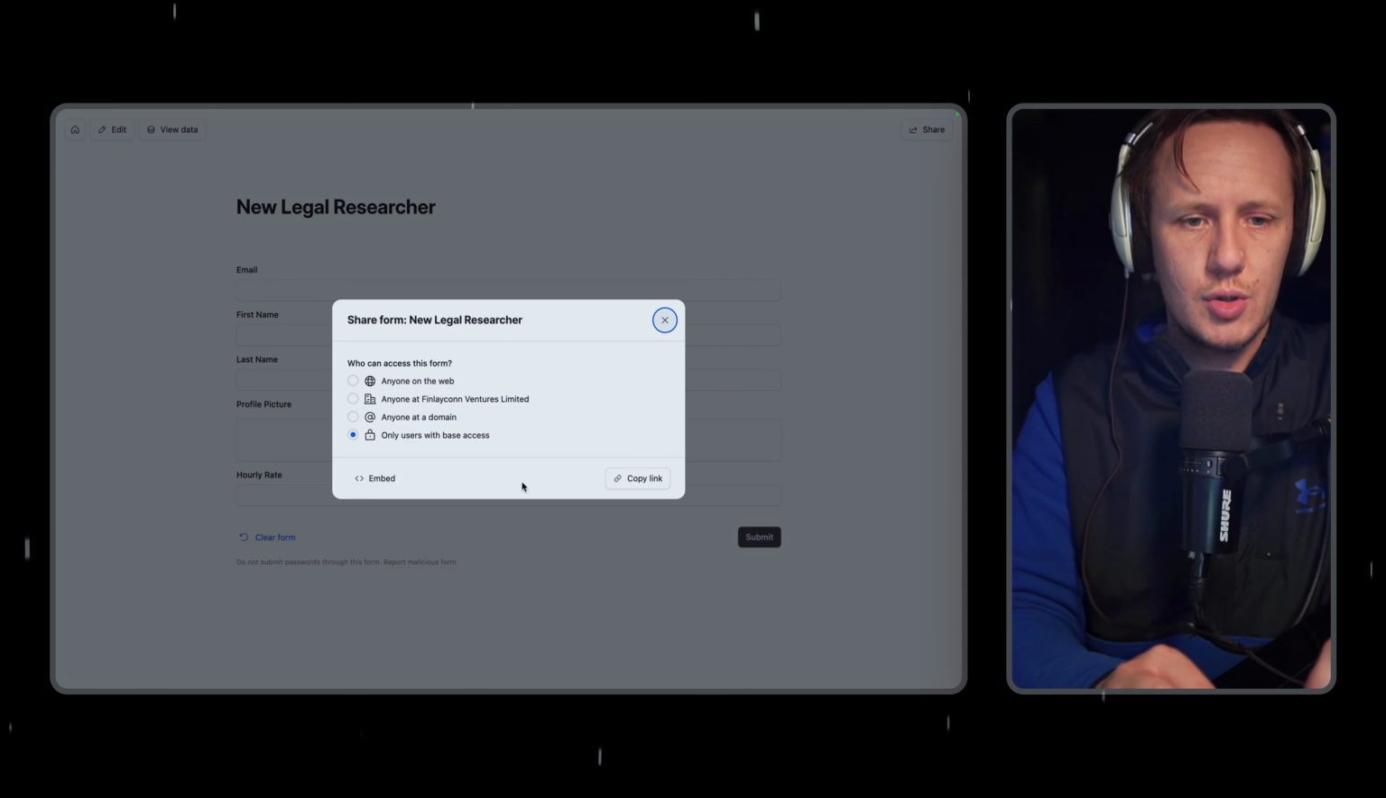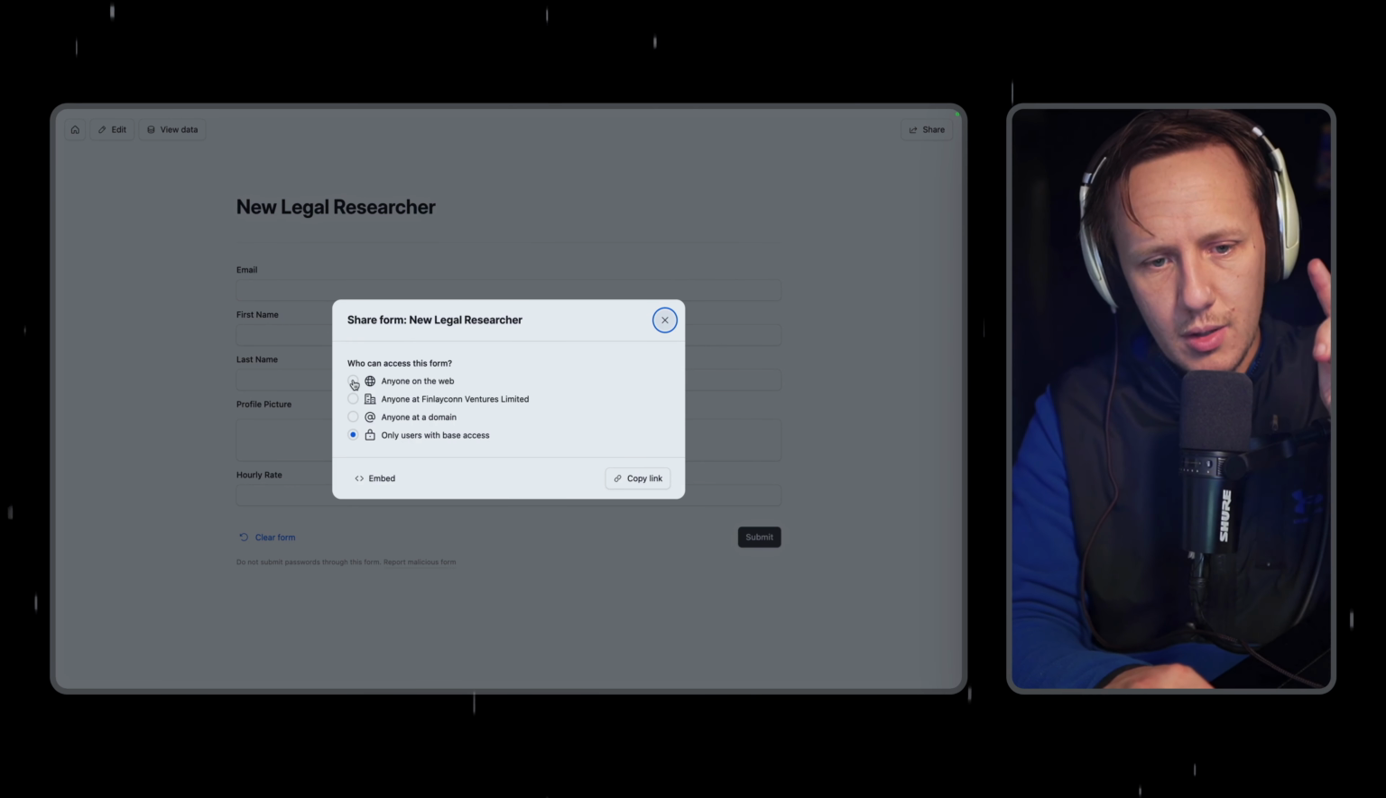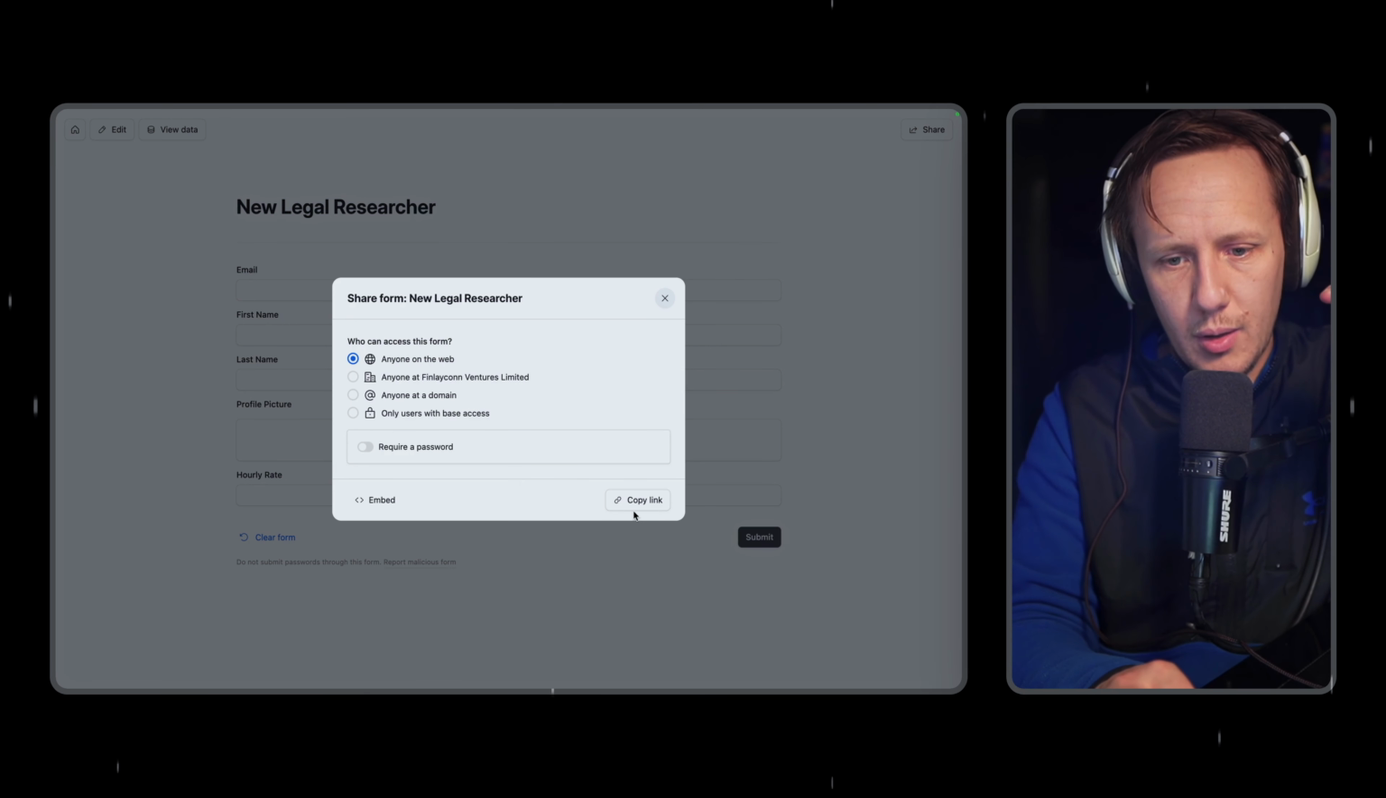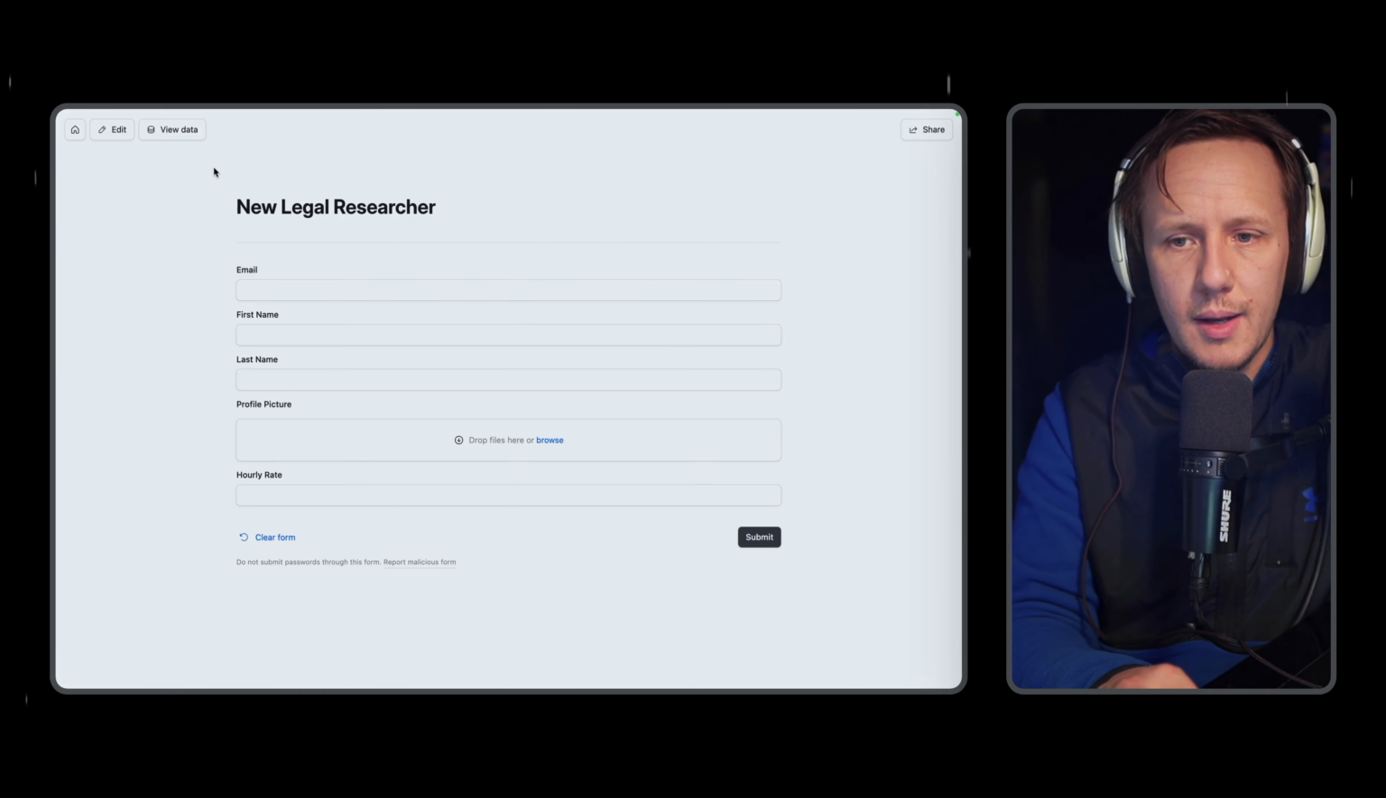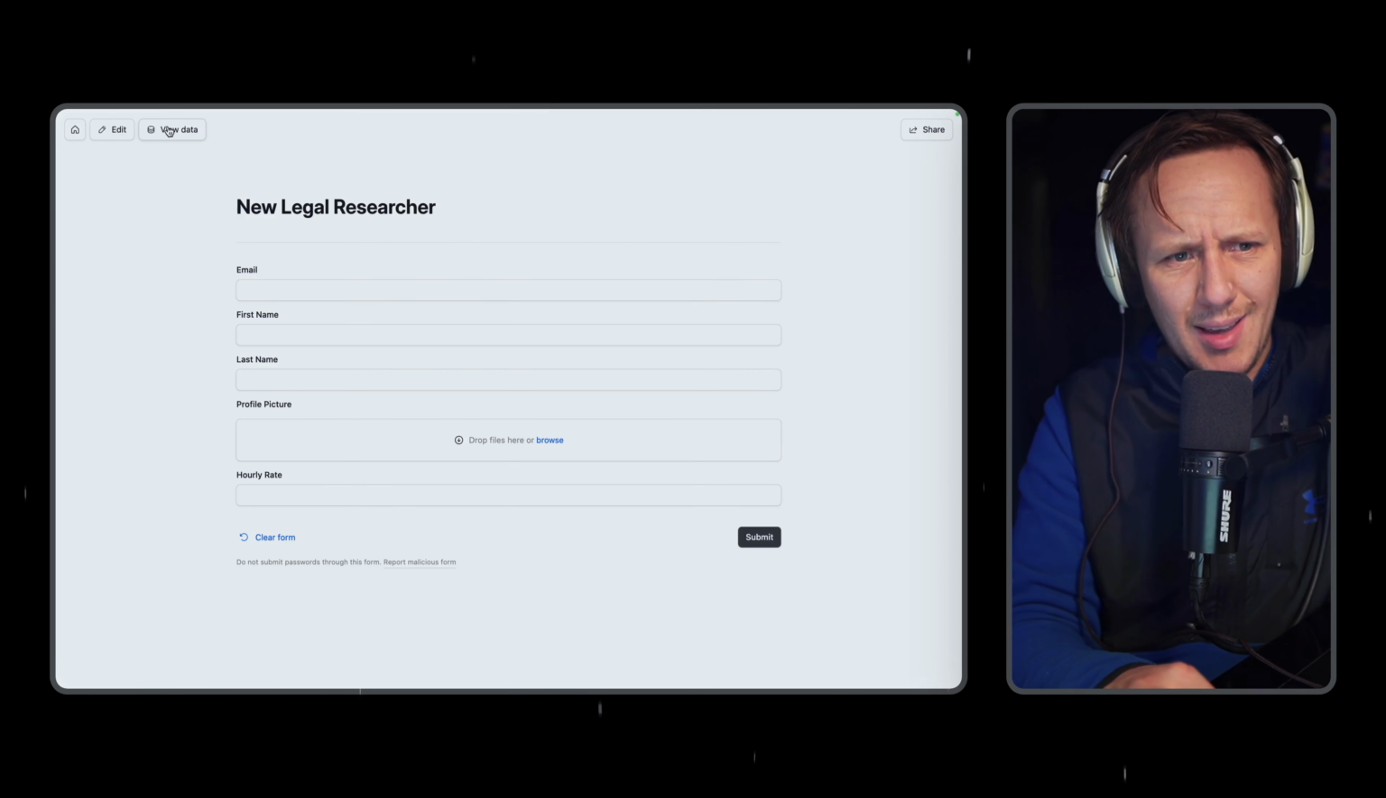Okay. Now, when you're the admin, it will show a few little buttons here and there. But the first thing that you're going to need to do is switch it to everyone on the web. And then you're just going to copy. Now, these buttons here will not be seen by your customers.